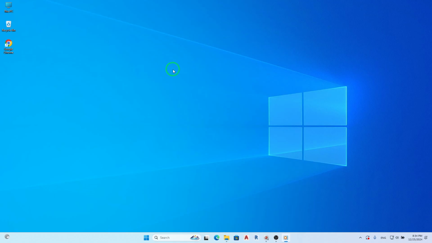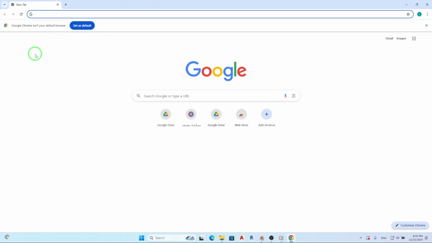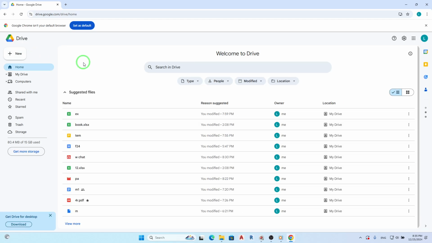Let's get started. First, open your web browser and navigate to Google Drive by typing drive.google.com in the address bar. Once you're on the Google Drive homepage, make sure you are logged into your account. Next, locate the audio file you wish to rename. You can scroll through your files or use the search bar at the top to find it quickly.